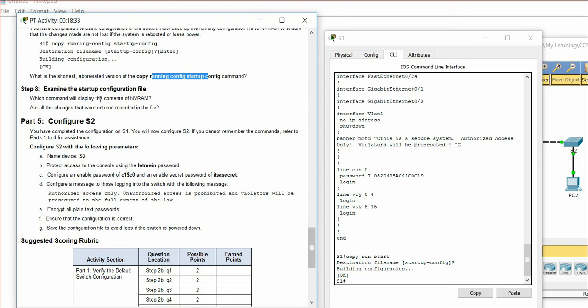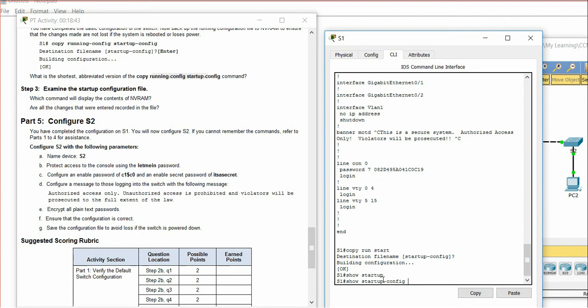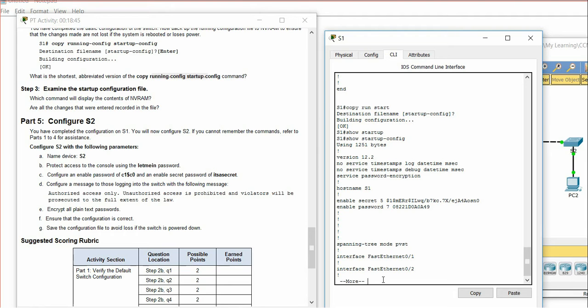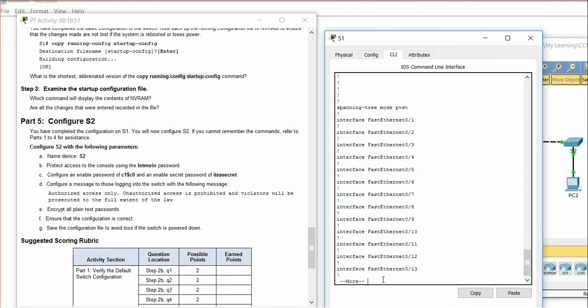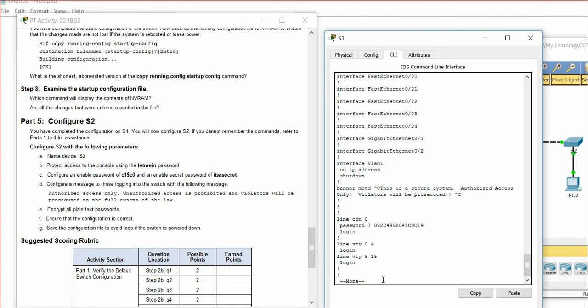We're going to examine the startup configuration file. Which command will display the contents of NVRAM? Let's revisit that command from earlier. It was show startup config, enter, and voila. We no longer get the prompt that indicates that there is no startup config file present, because all the changes that we have made have been stored in our running configuration.